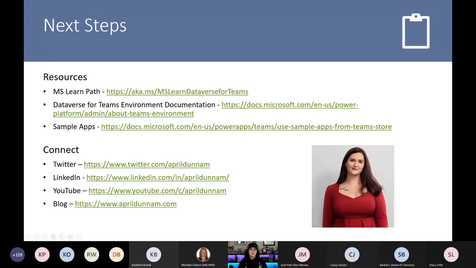If you want more information on the environments, I know there were a lot of questions about governance and security and how environments are managed. That's your one-stop shop for all the information about how these Dataverse for Teams environments work. And then finally, if you want to browse and see what sample apps are out there and get some of the more details about those, that's a great link for that as well. And again, that is how you contact me, multiple ways to get a hold of me if you have any questions after this that we don't have time to get to.